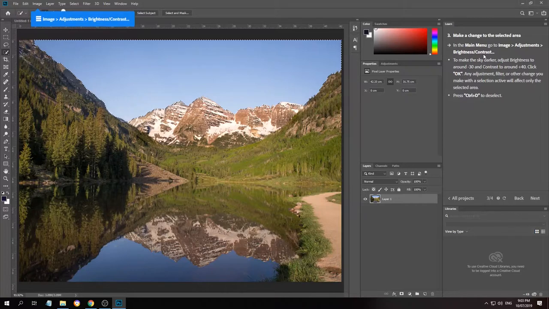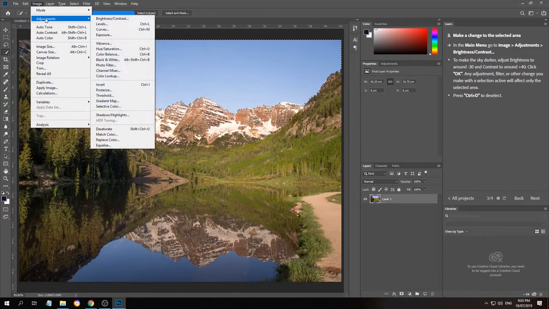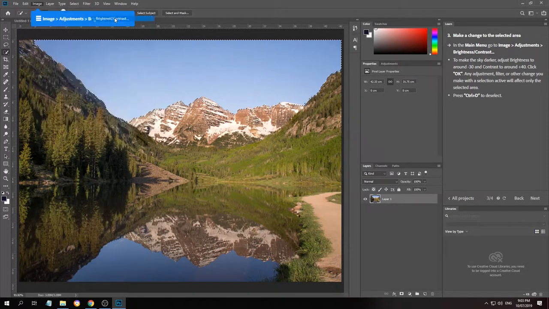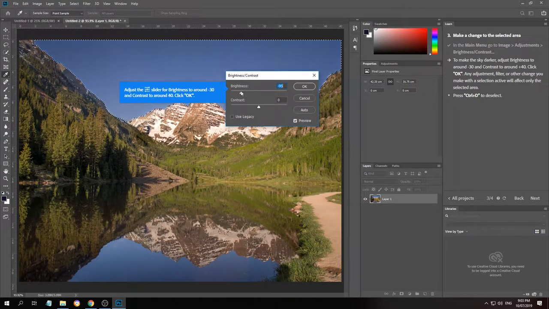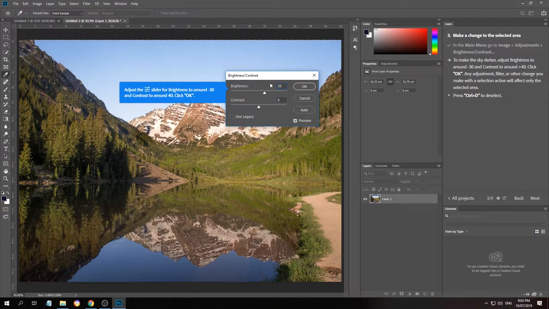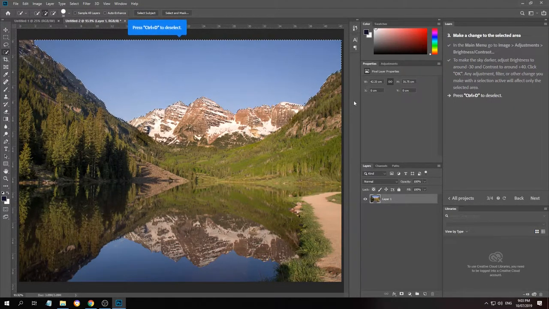So sabi dito, make a change to the selected area. In the main menu, go to image, and then adjustment, brightness, contrast. To make the sky darker, adjust brightness around negative 30. So negative 30, pwedeng you can drag, or you can just simply type here. Ayan. Ay, negative pala. Negative 30. Ayan. And then press Ctrl D to deselect. Ctrl D para hindi na siya ma-select ulit.